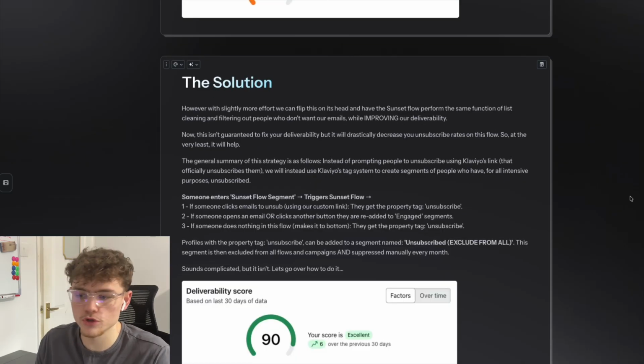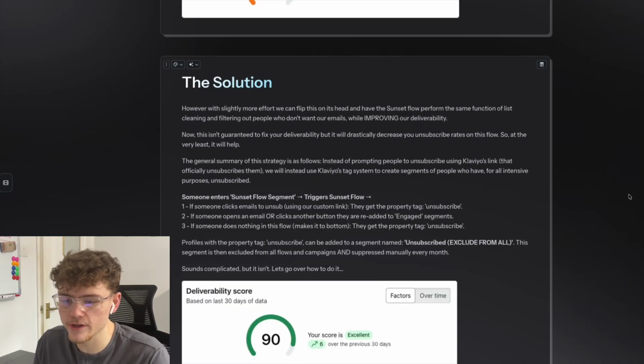Awesome. Now, the solution to this. However, with slightly more effort, we can flip this on its head and have a sunset flow perform the same function of list cleaning and filtering out people who don't want our emails while actually improving our deliverability.